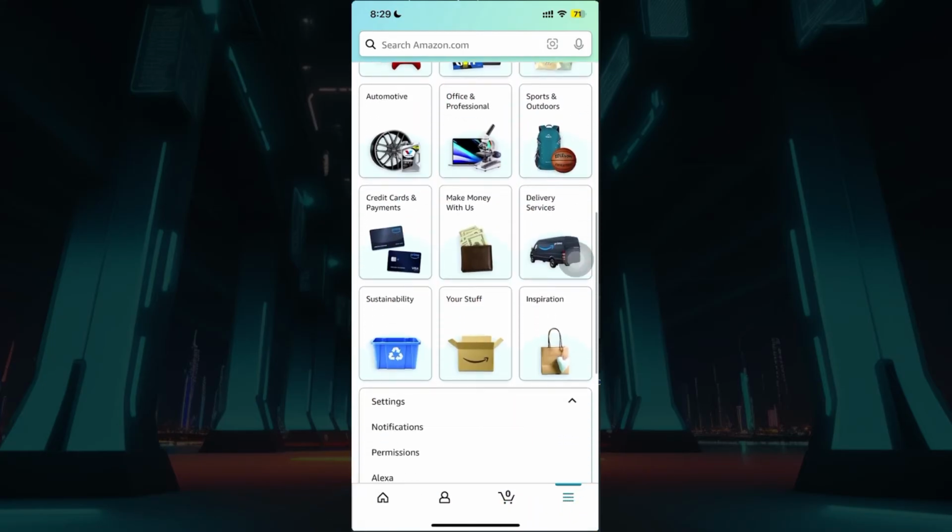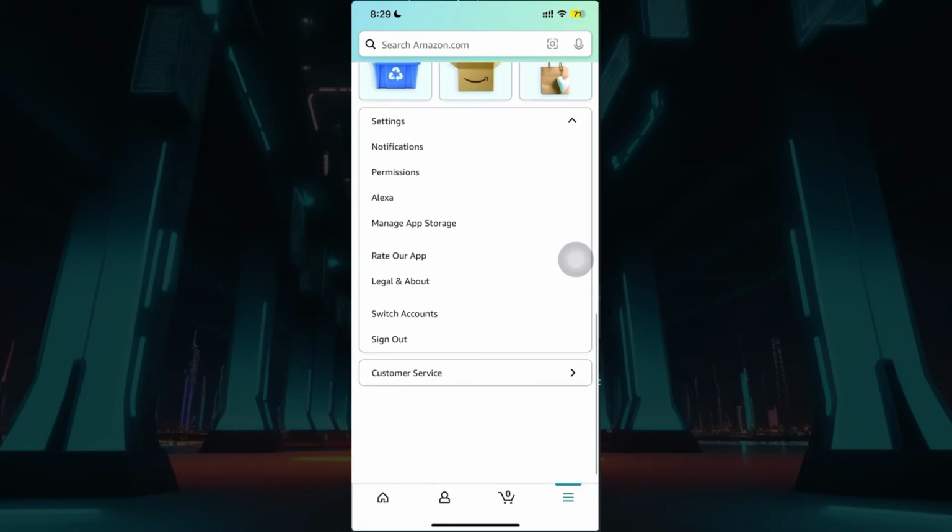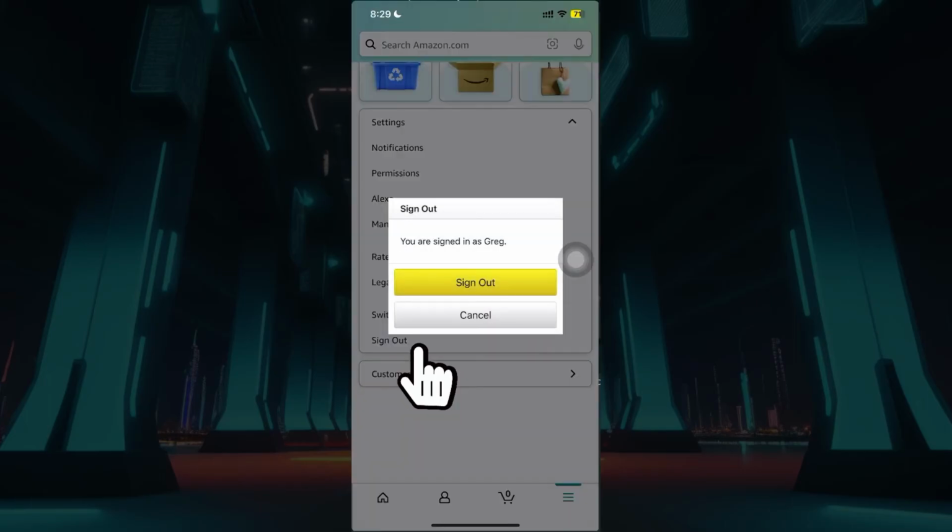I'm just gonna scroll down till I see something like sign out. And almost at the bottom, you can see a button like this that says sign out. Simply click on it and give your confirmation. If you do want to sign out, hit on sign out, else cancel. Right now I do want to sign out, so I'm gonna click on the button right here.